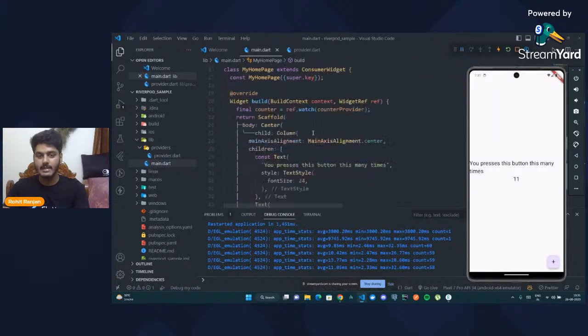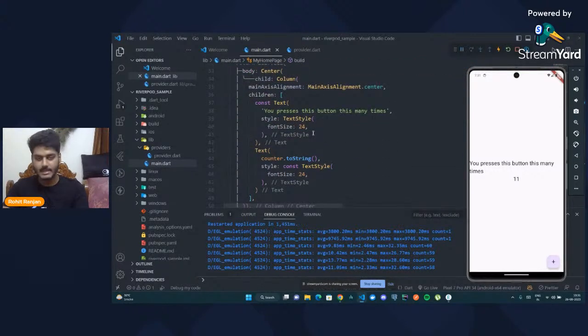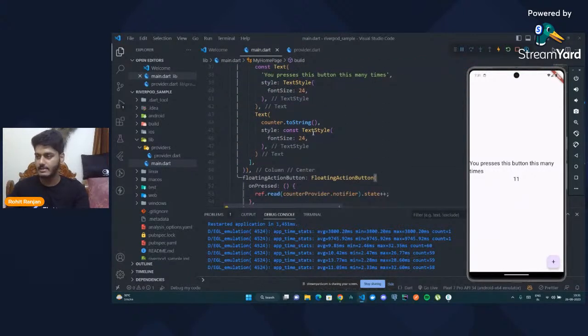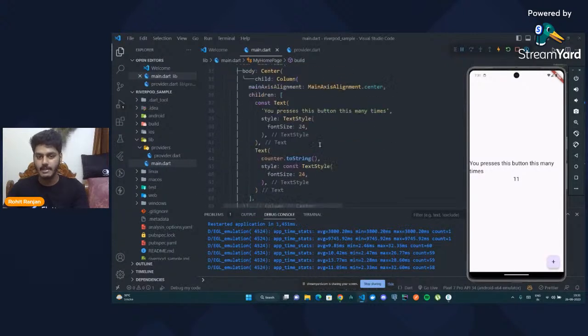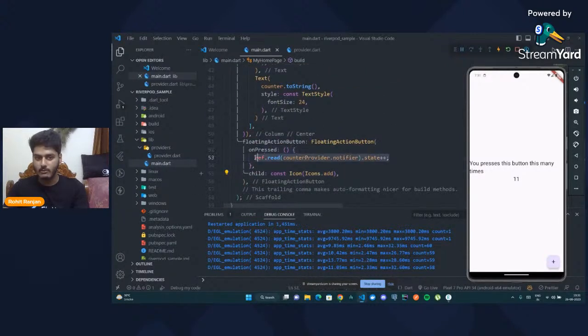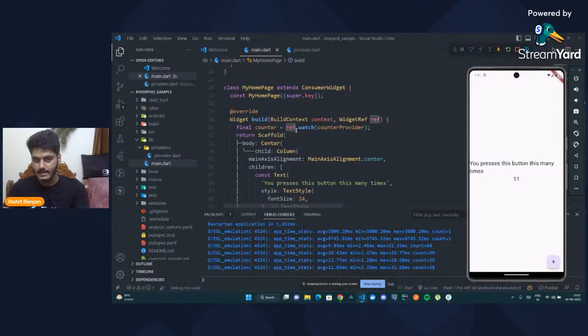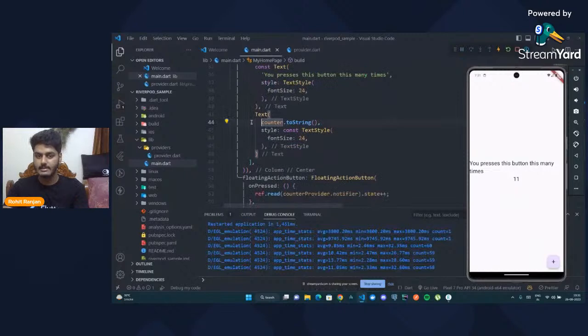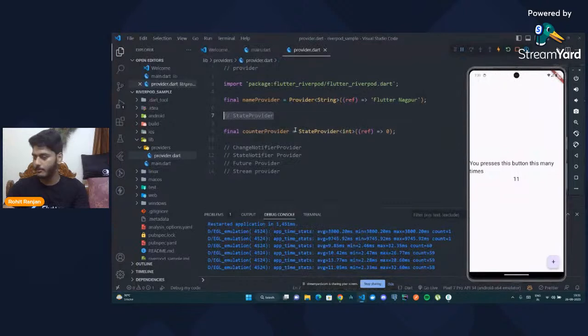And you might notice that I haven't used setState anywhere in this application, right? I haven't used setState to update the state. It's all being done by this provider. As soon as the value of this provider changes, this ref.watch changes the value of this counter, and this counter is getting displayed here. So Riverpod handles all your state management and updates the UI as soon as the state is changed, right? So this is how you use StateProvider.